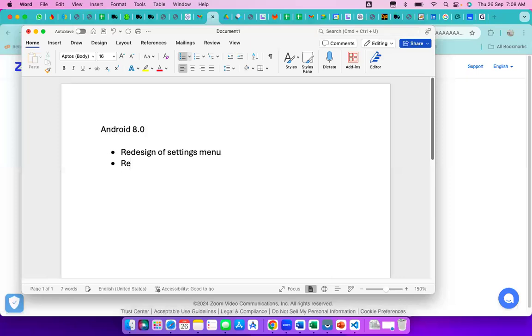Next is the revamped file manager. The file manager has been completely updated. Previously it was basic, but now, based on the folder type and the content type, there are separate folders: documents could be one folder, audios one folder, videos one folder, like that. That is separated now.